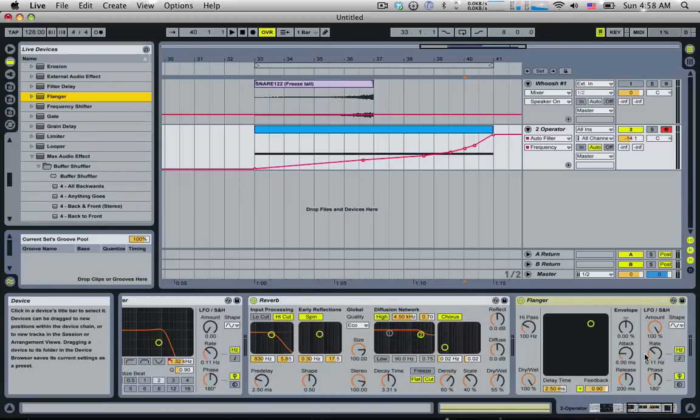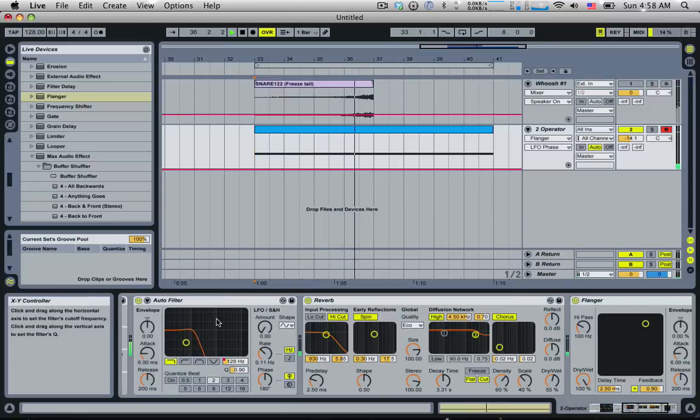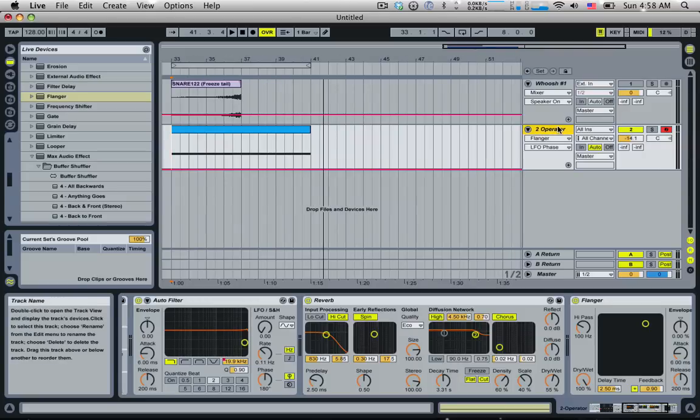I'm just going to put the flanger on, take the phasing down so it doesn't go from left to right. And let's just play that, see how it sounds. Takes a while to kick in, but very cool. So that's the second one. Let's call that whoosh number 2.